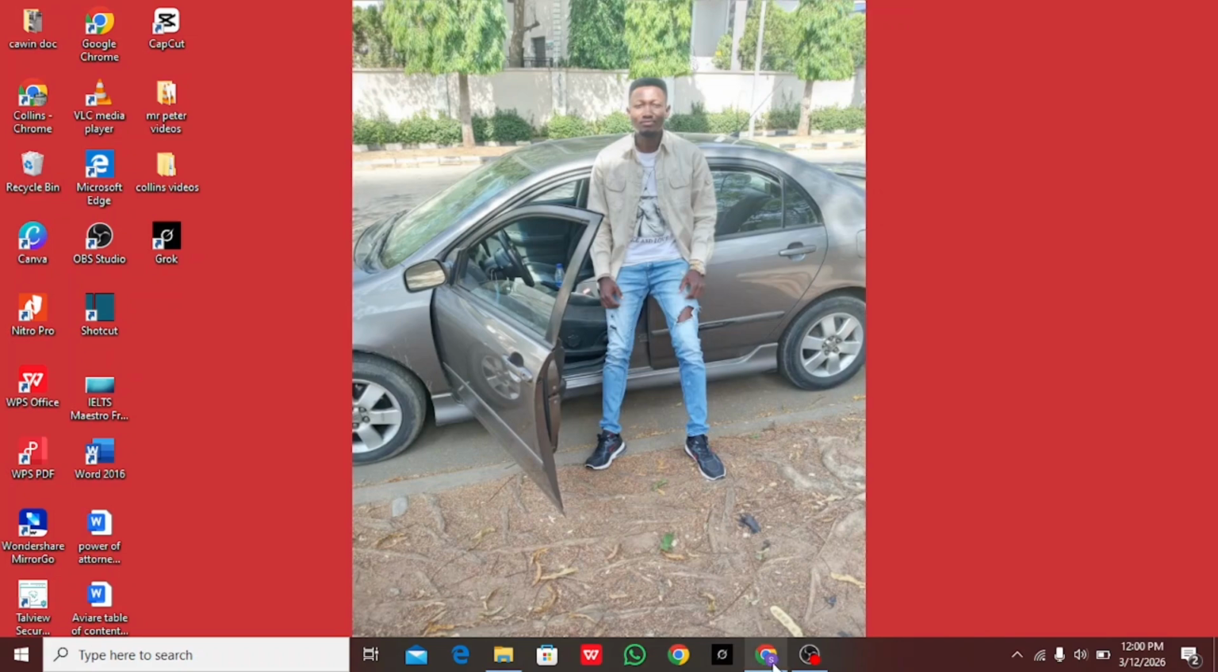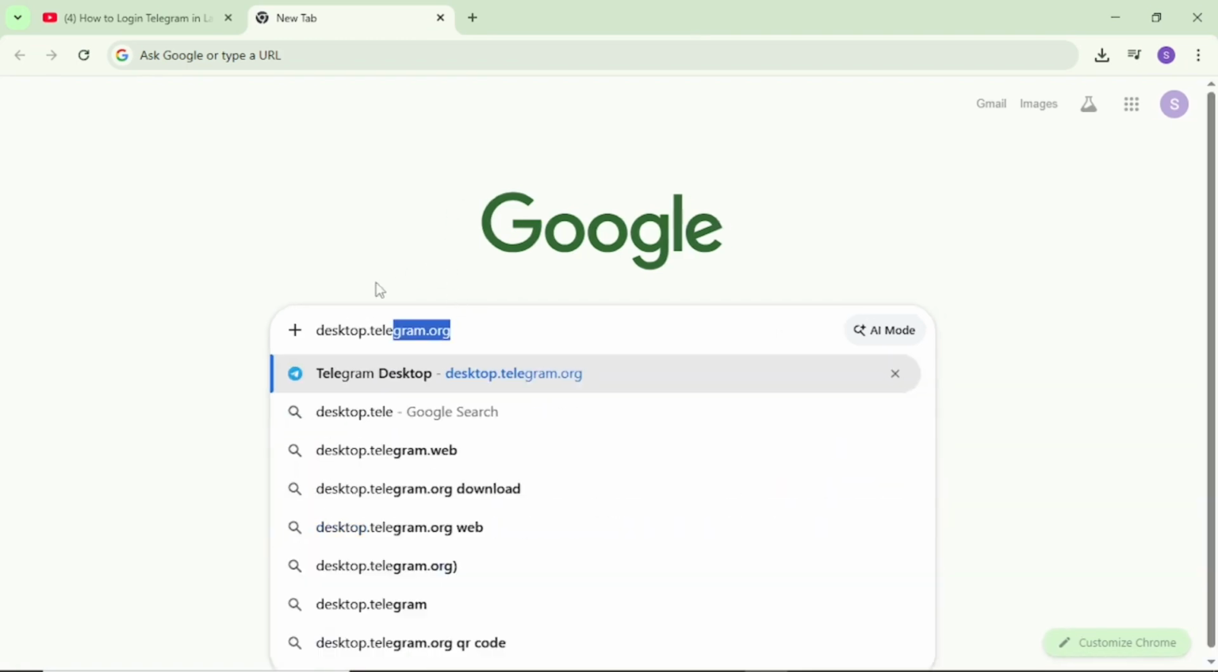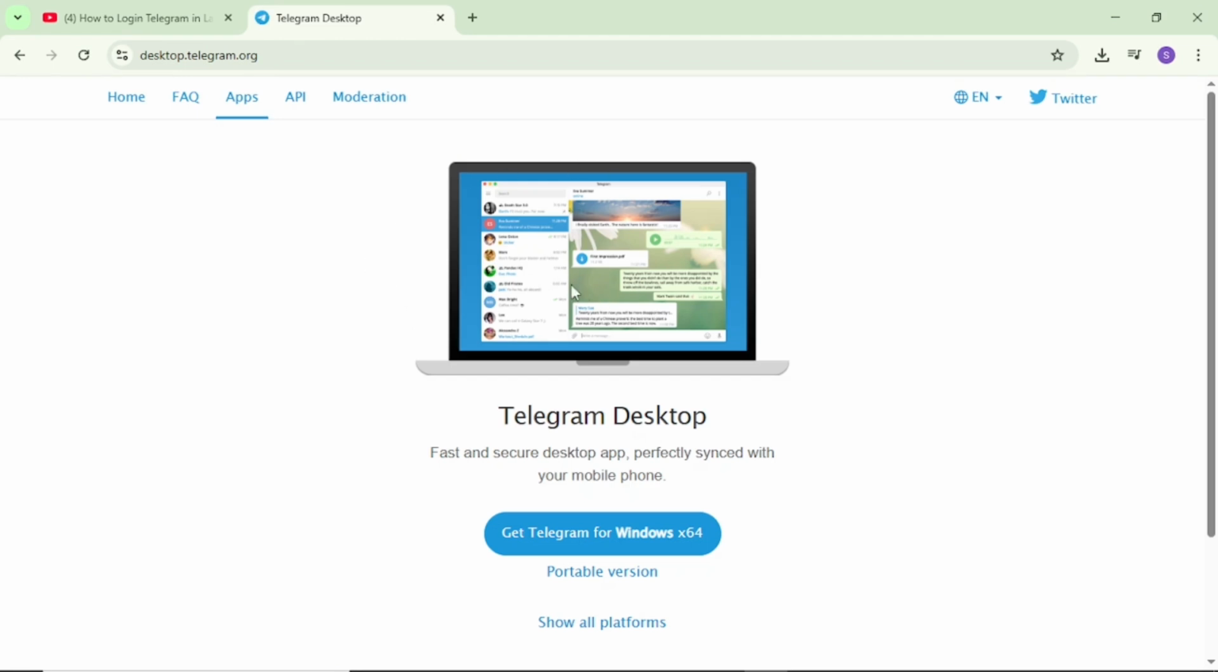Just come to your browser, tap on it, and in the search bar, enter this. You can see desktop.telegram.org. Enter. It will bring you to the official Telegram page. You can see here Telegram Desktop. So come here and tap this. Get Telegram for Windows. Tap on it.